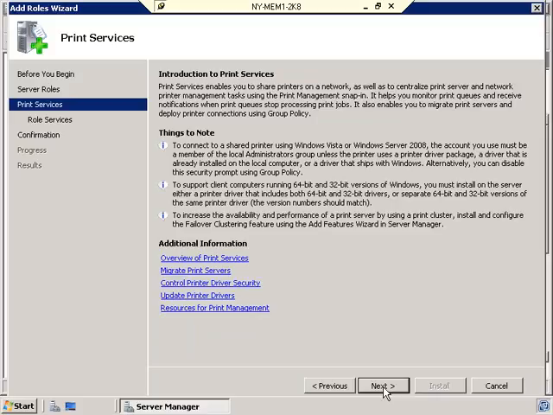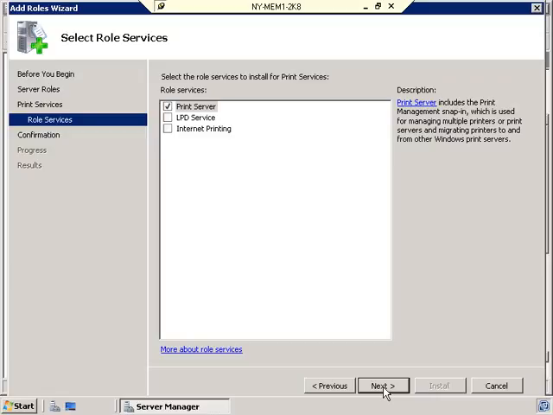Here's an introduction to what print services are. I'm going to click Next again. And really the only reason I'm even going through this and showing you this is that for what we're doing, we don't even need this. So for all practical purposes, for what Global Mantics needs, we're just spinning our wheels right here. We don't need to do any of this.